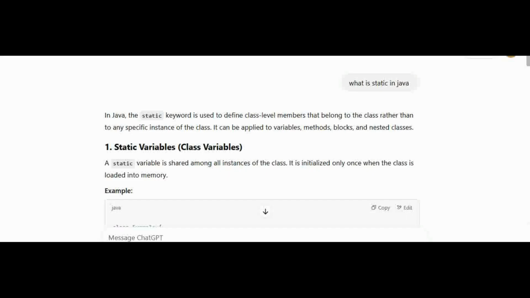In today's topic, we are discussing static in Java. In Java, the static keyword is used to define class-level members that belong to the class rather than to any specific instance of the class. It can be applied to variables, methods, blocks, and nested classes. Static indicates that a member belongs to the class rather than to any specific instance, which means it can be accessed without creating an instance of the class.